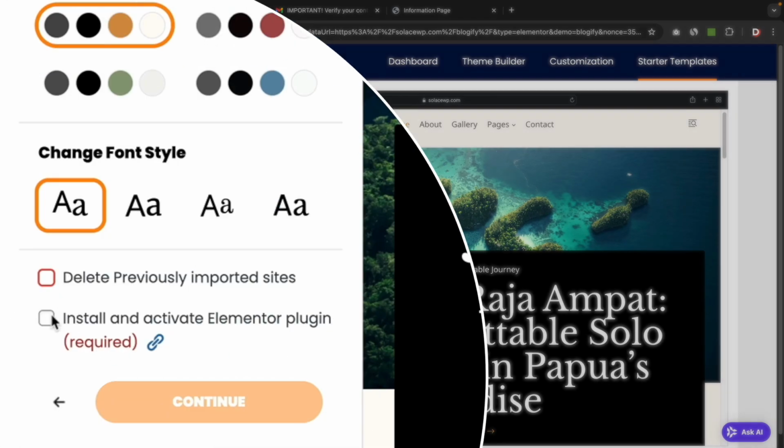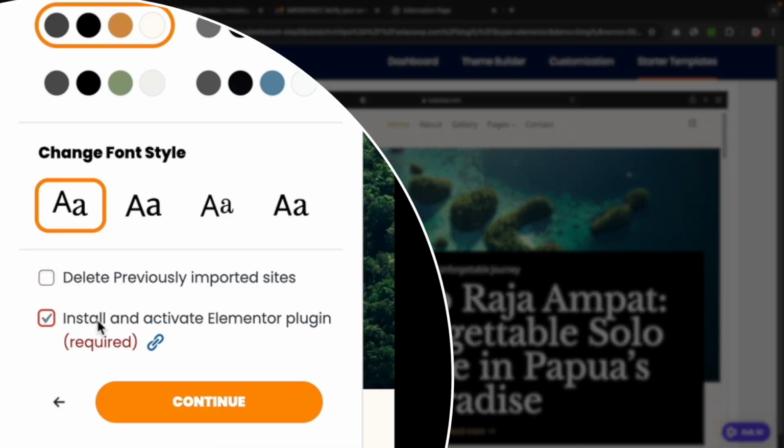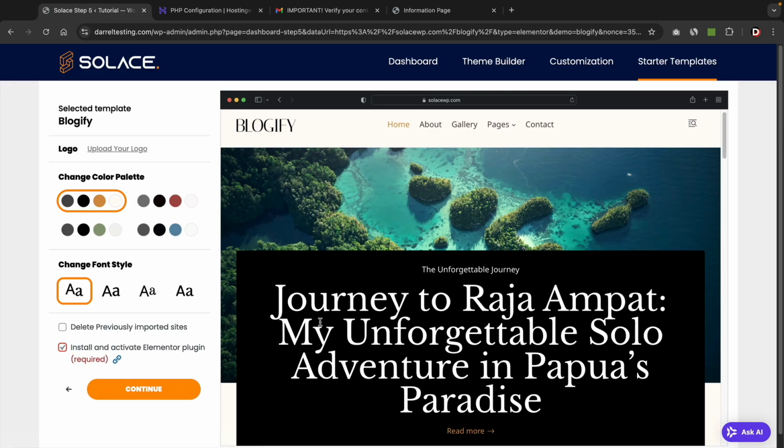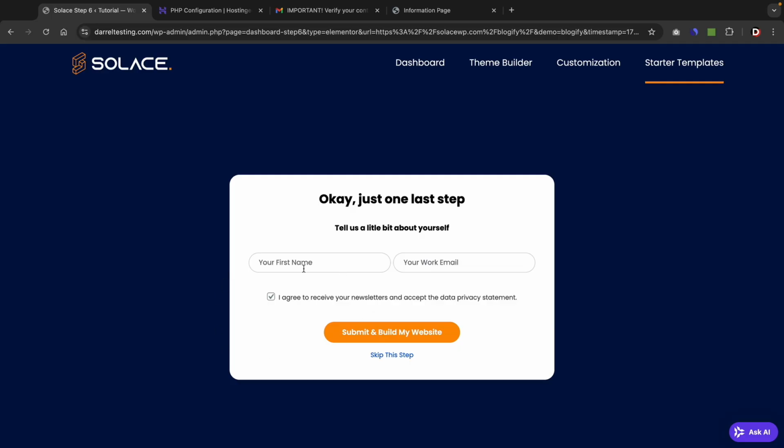So next, I'll make sure that I check this box right here that says install the Elementor plugin. This is actually the page builder that we use to build the website. So make sure you have this box checked, and then I'll click on continue. Here you can choose to sign up for our newsletter. If not, that's okay. You can always click on skip this step.